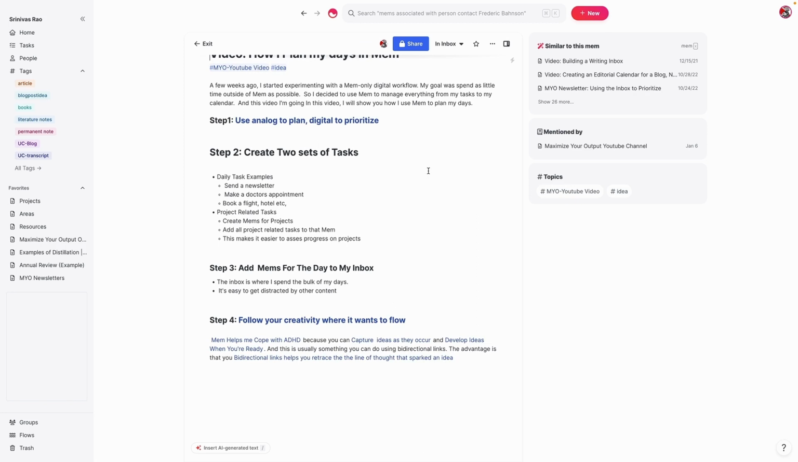The reason that I think it's really powerful to use analog tools to plan your days, but digital tools to prioritize them is because in a digital tool, there are no constraints. You can add an endless amount of tasks to any to-do list app, Mem included. There's just no end to it. And so as a result, because you have no constraints, it's really hard to separate what's important from what's not, or what's a high priority from what's not. And you can just keep adding endless amounts of tasks to your to-do list.